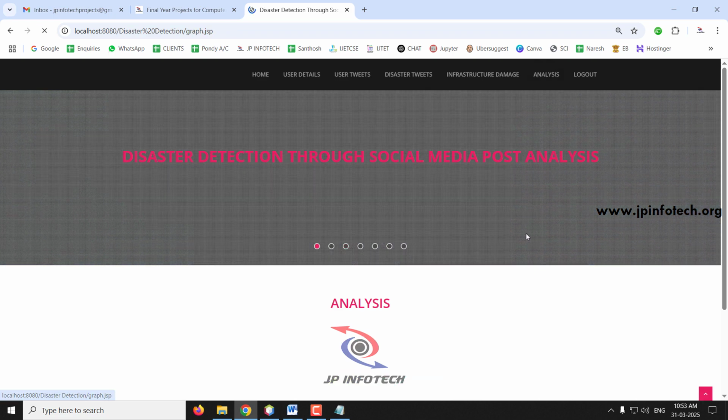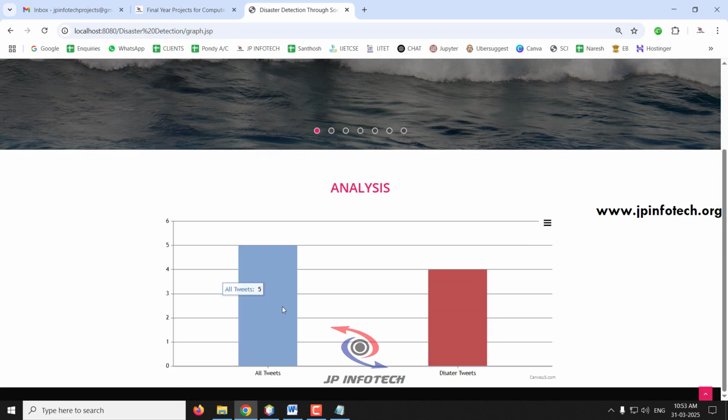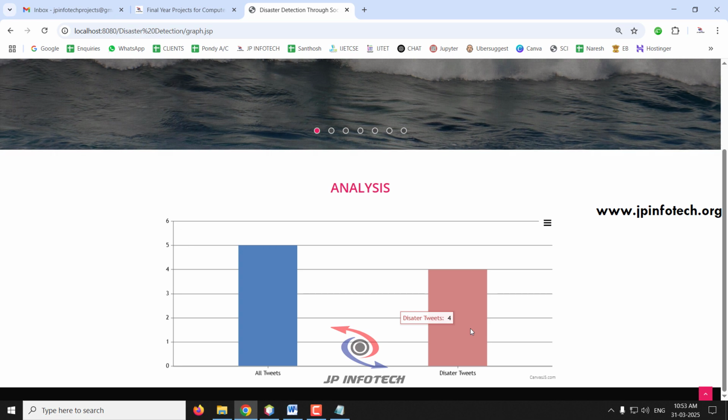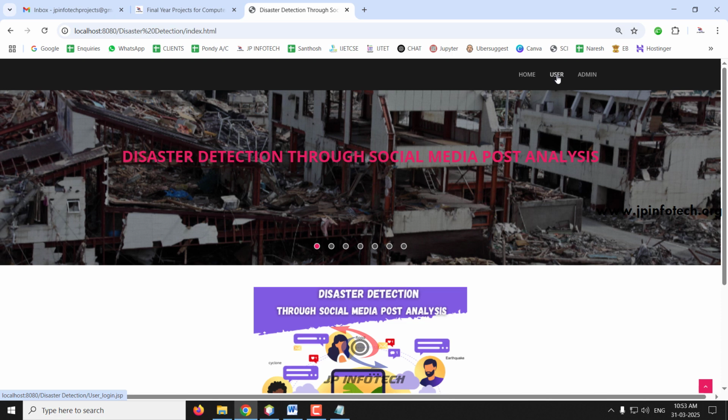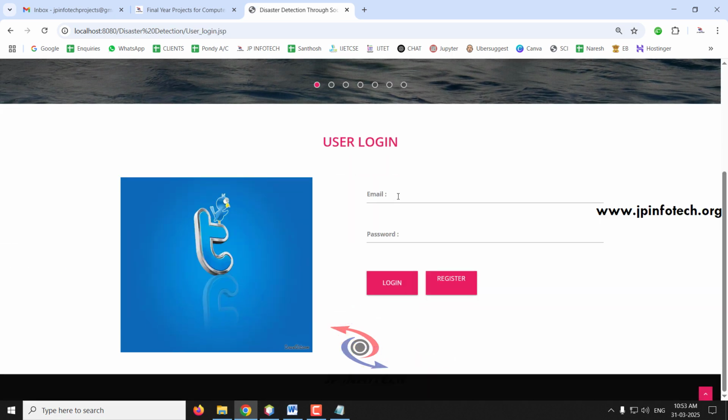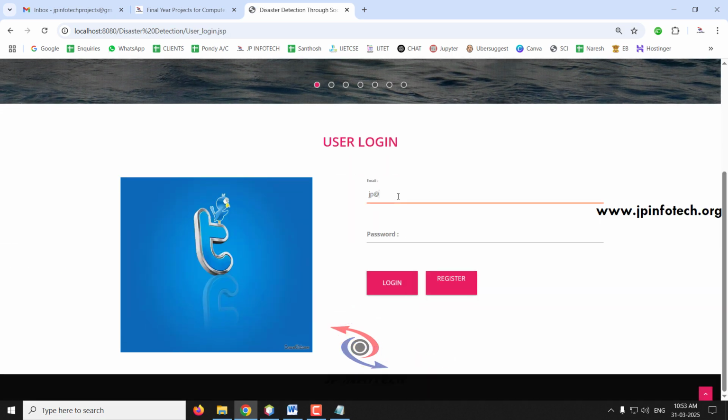If you go to the analysis part, you can see the total number of tweets posted is 5, and among them 4 are disaster tweets. Finally, let me post another tweet. Let me go to any other account.